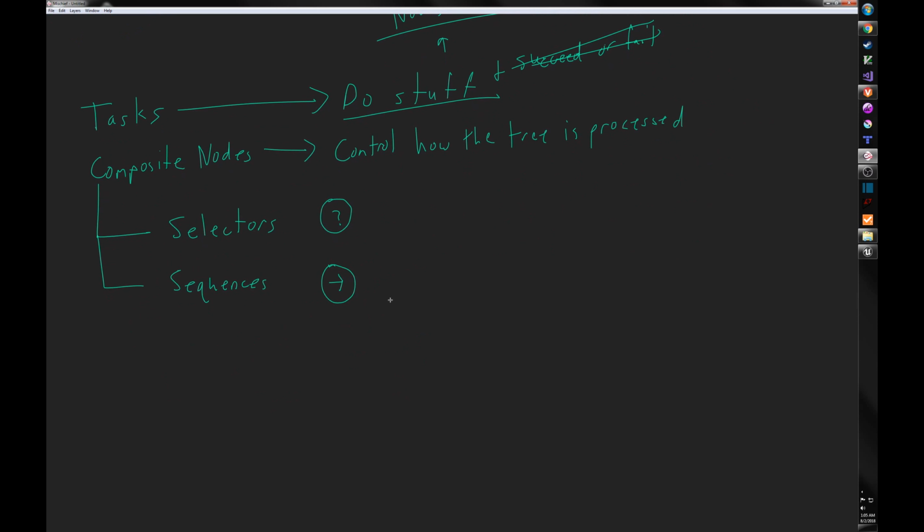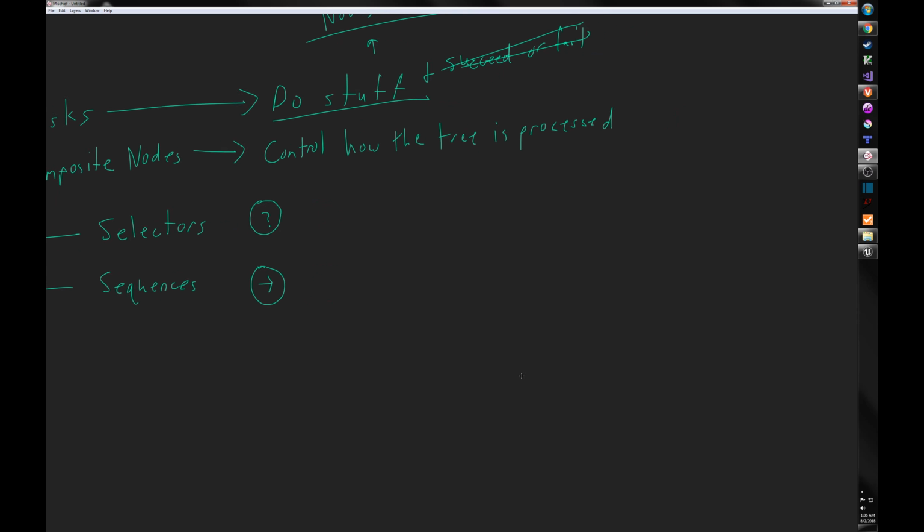Okay. Let's think about a really, really simple tree. This is going to be very basic. Let's say that we want to have an AI where the enemy attacks the player. If the enemy can't attack the player for any reason, maybe there's no line of sight, or they can't path to you, then we want them to taunt you. And if they can't taunt you, we want them to just idle. So we want to select one of three possible behaviors. So that's what a selector is for. A selector selects between behaviors.